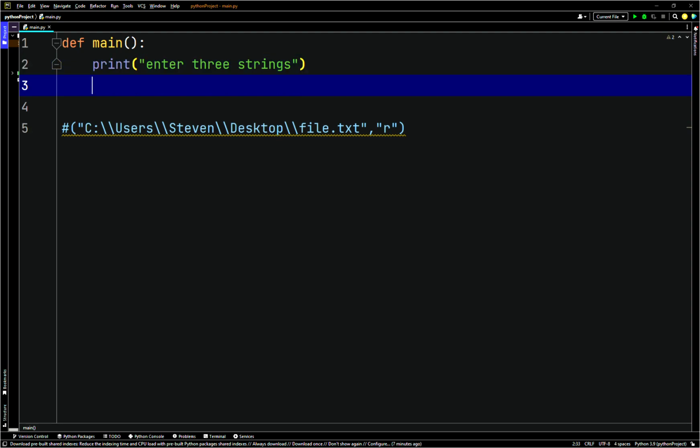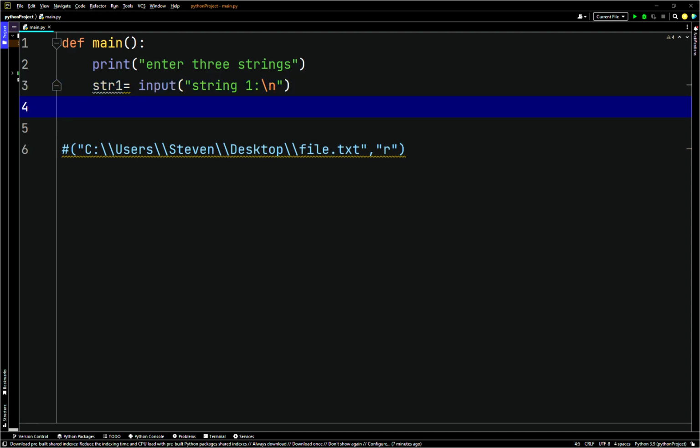Then on the next line, I'll point a variable to input, so we'll say str1 points to input. We'll prompt with string number 1, or string 1. Put a new line there just in case. I think the input function doesn't always put a new line, so I'll just add one here.